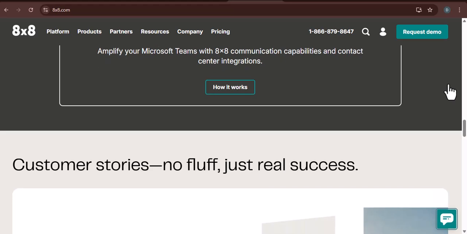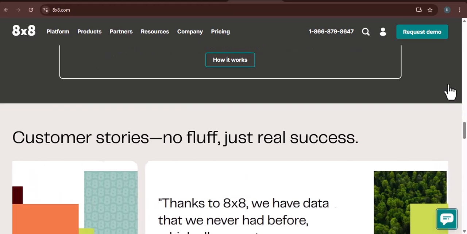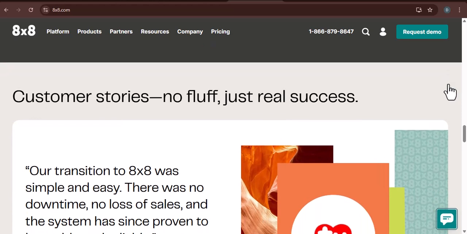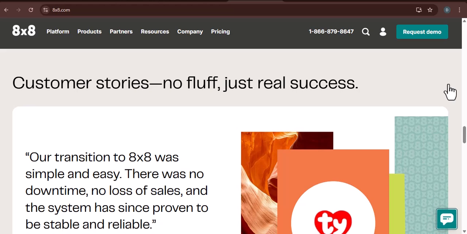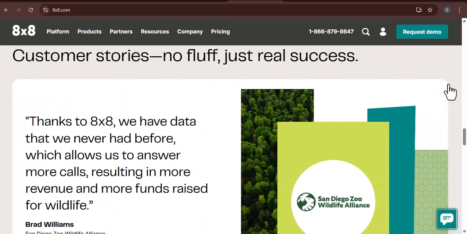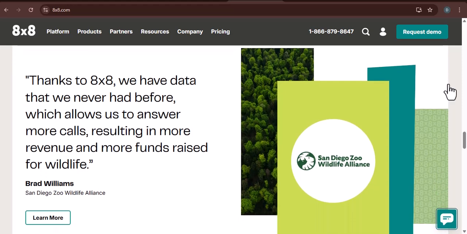Now, let's talk about the cancellation methods. 8 by 8, like many similar services, offers a few different ways to cancel your account. The most common methods are through their online portal, by phone, or sometimes by email. Each method has its own pros and cons, and the best option for you will depend on your specific situation.